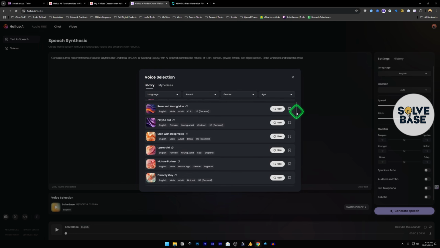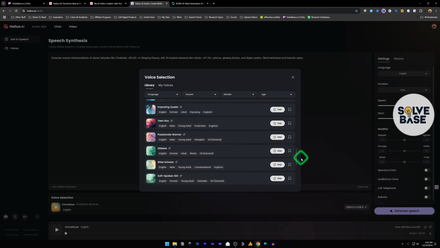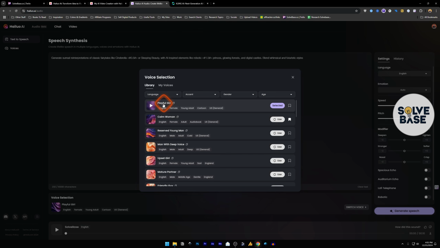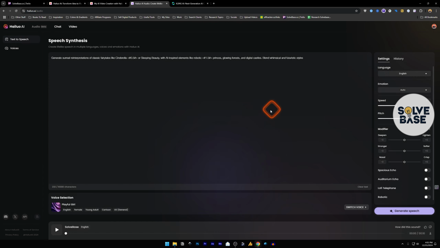In library, you can see all the voices are here. So you can use any one of them. You can select these filters. For example, I chose this voiceover, and on the right in settings, you can choose the settings for this voice. So there are so many different options for this voice here. For example, in language, I'm going to choose English.